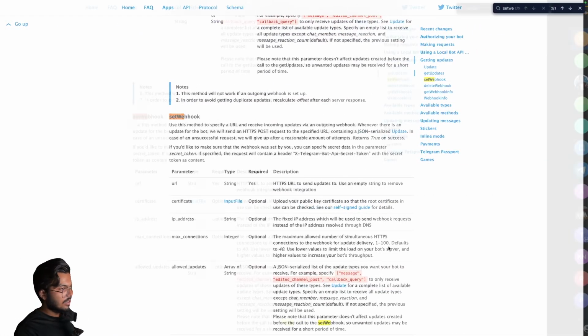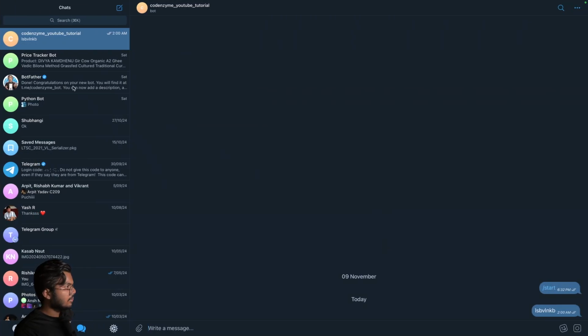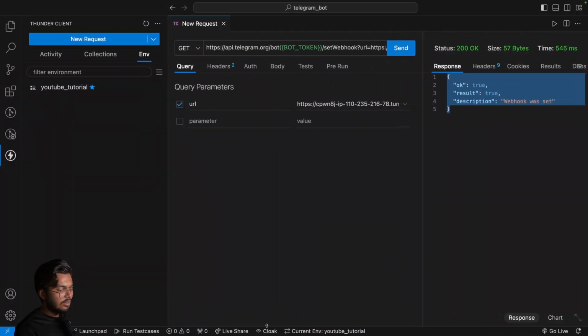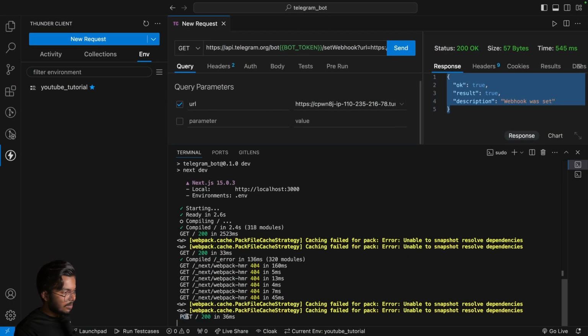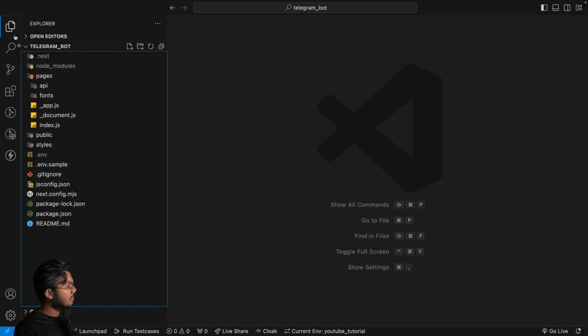Now let's try to write some message. What happens on my local server? I get a POST request on this route, and it says 200 and it was processed. What is happening here is I'm actually getting the POST request on my slash route, which I don't want. I want to create a new API for that.